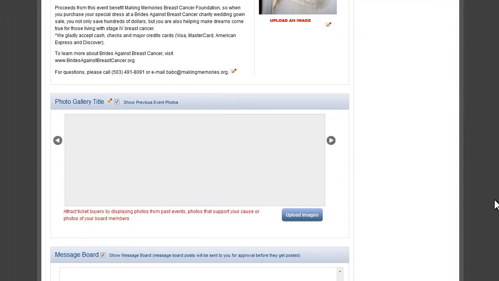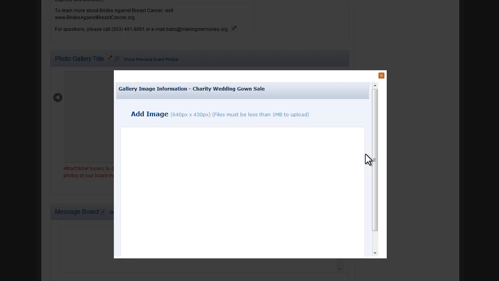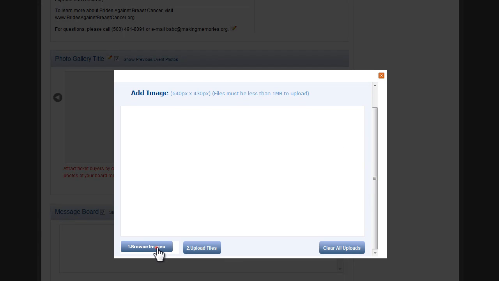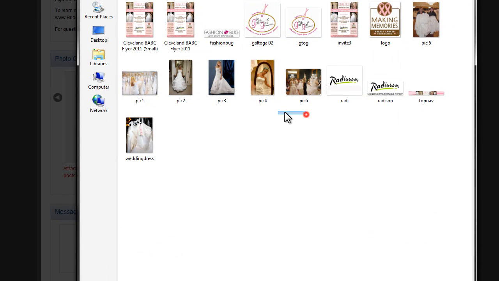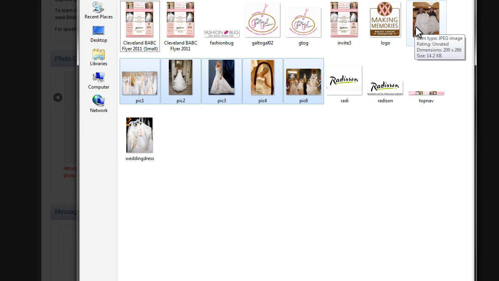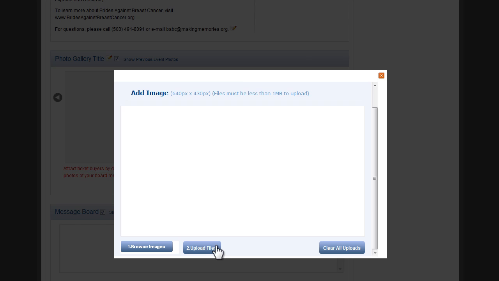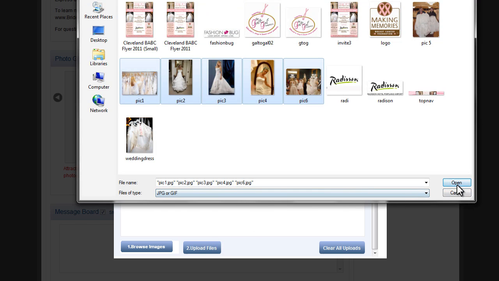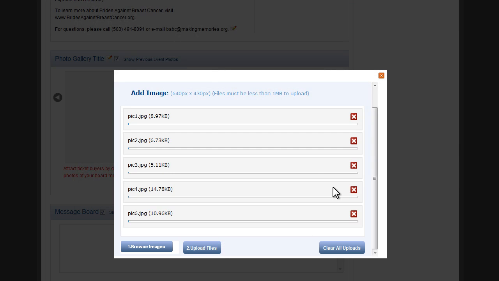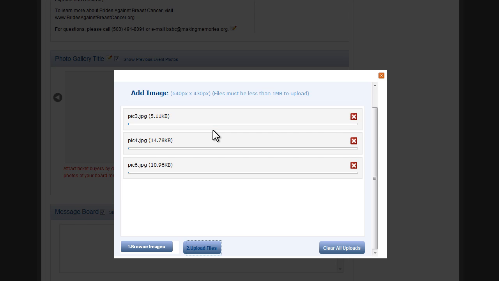Next thing we want to do is upload some images to the photo gallery. This is a cool tool to help you kind of add images maybe from last year's event or images of people that your organization helps. We'll just do some photos of an event. There we go. Click OK. And you'll see all the images enter in there. The next thing you do is just click this Upload Files, and you'll see they automatically upload.